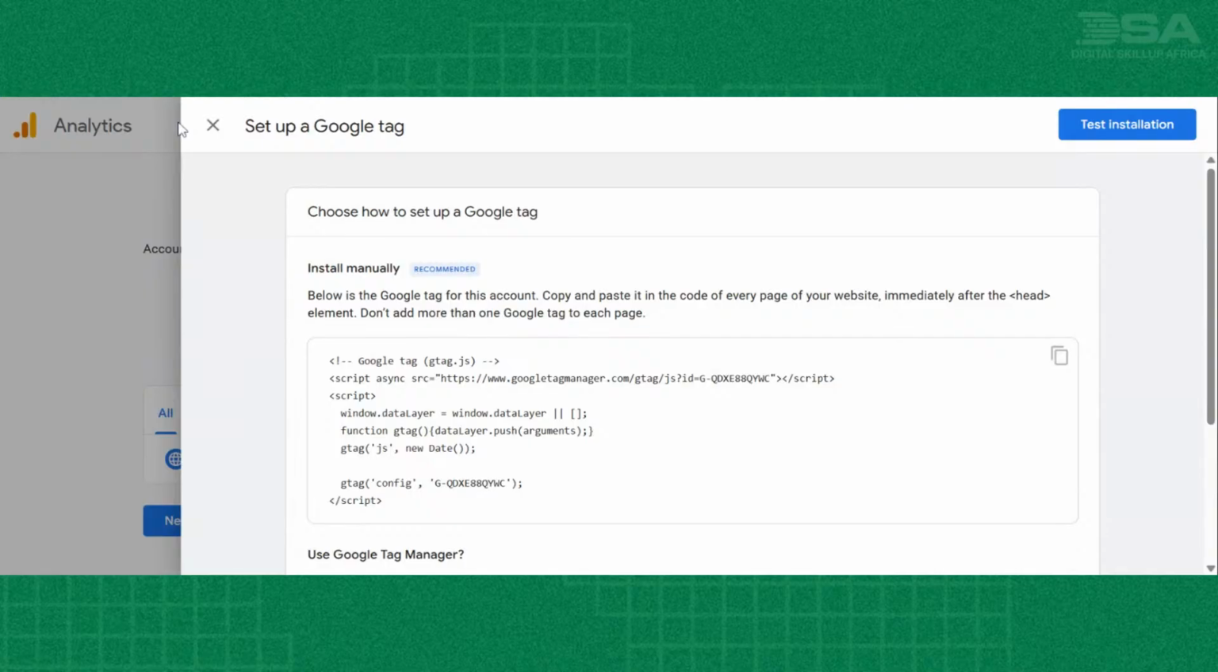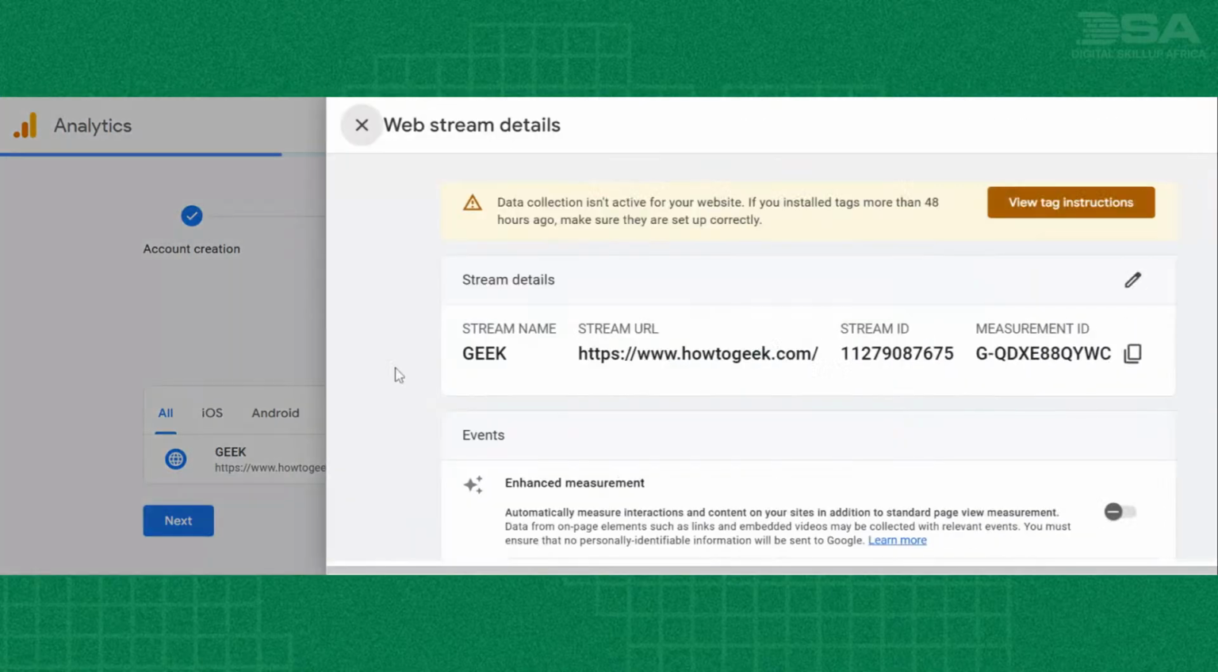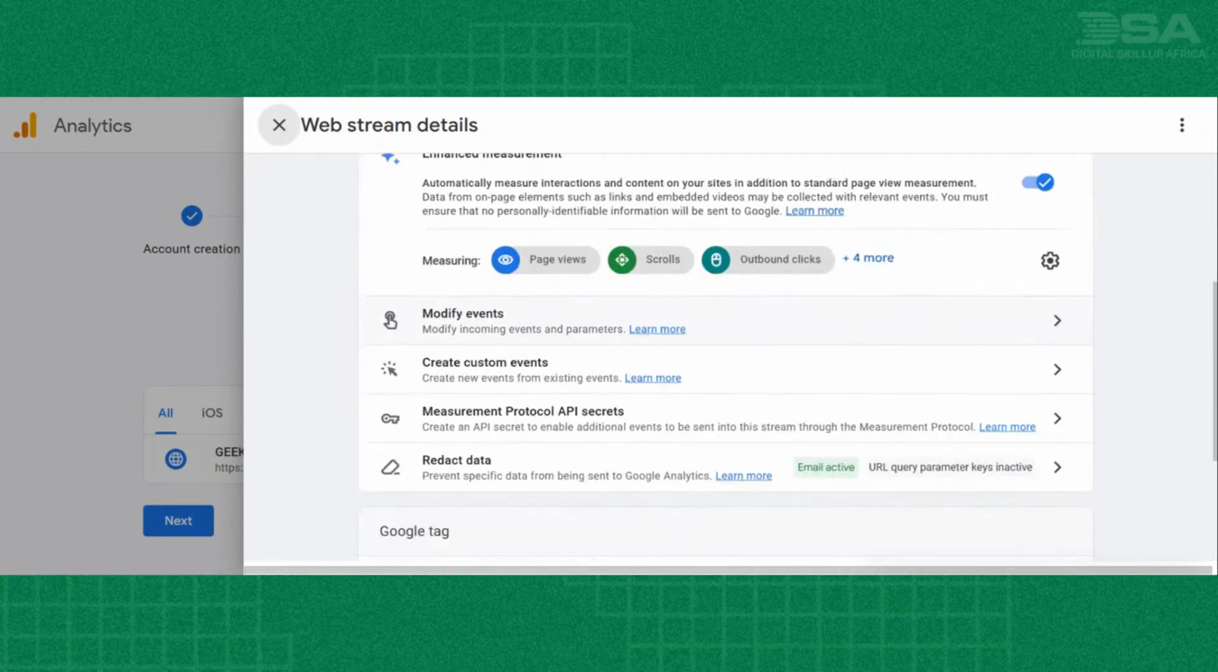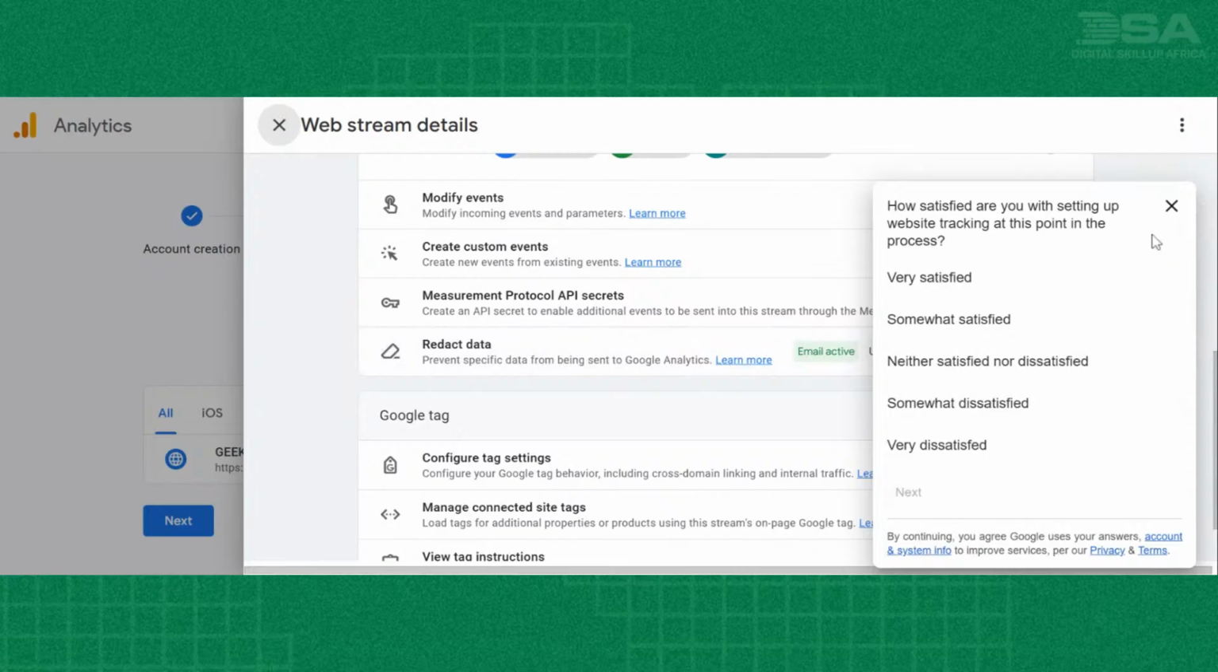So there's another way also. Your web stream details: just copy this measurement ID, and then go to the back end, the front end of the website.